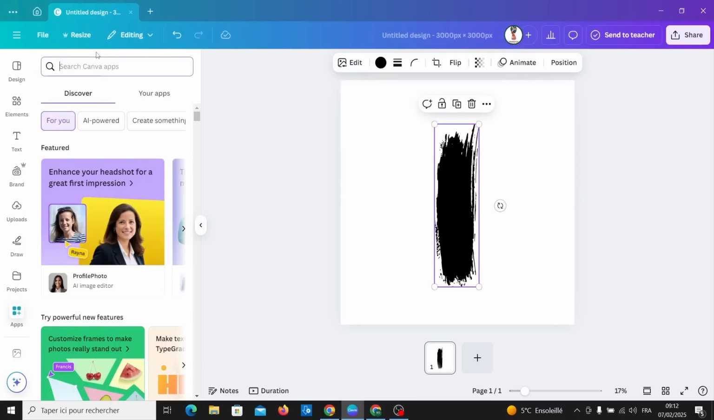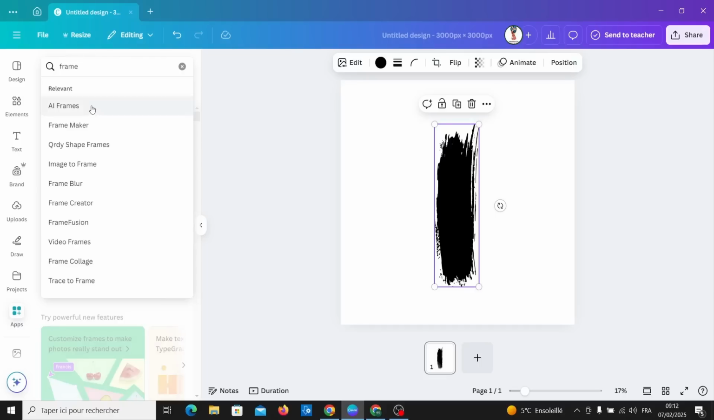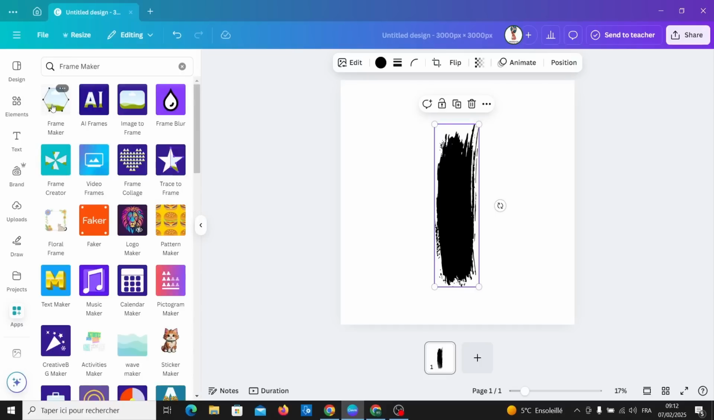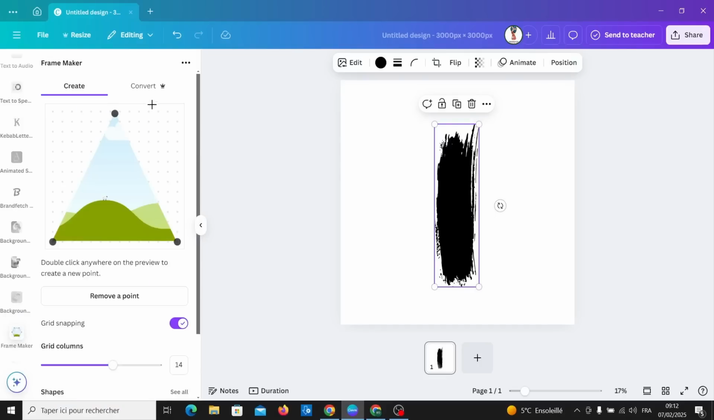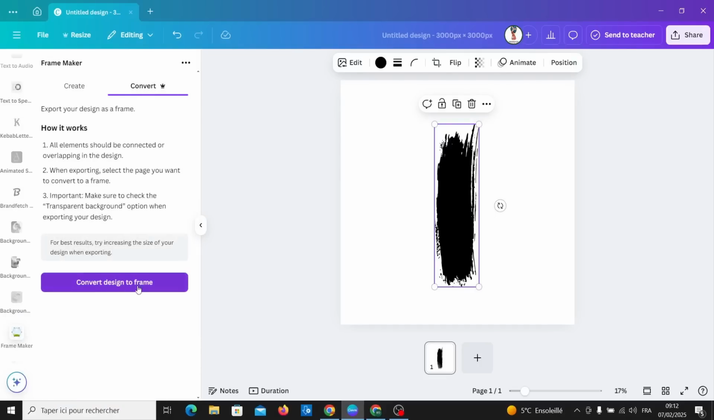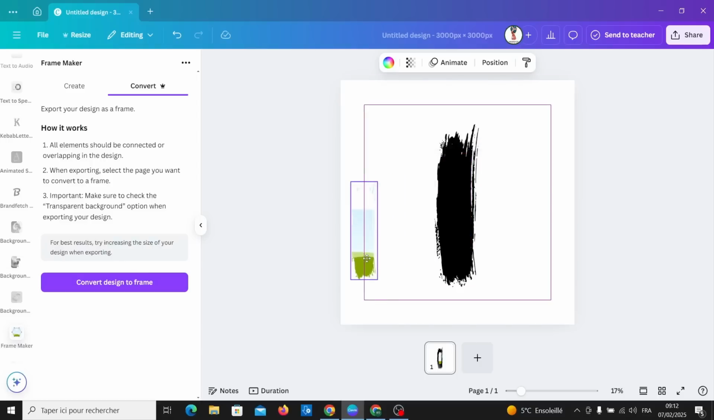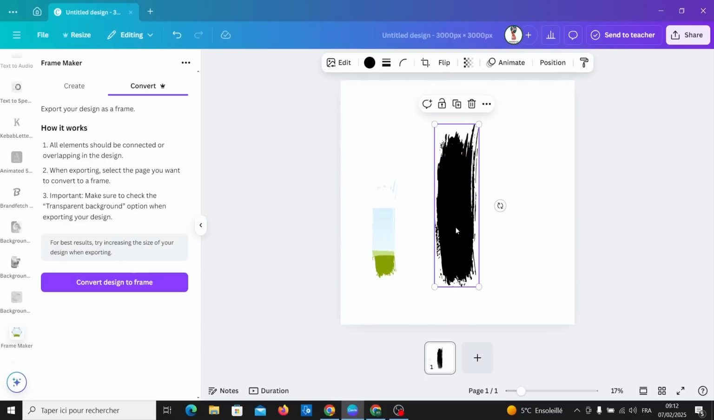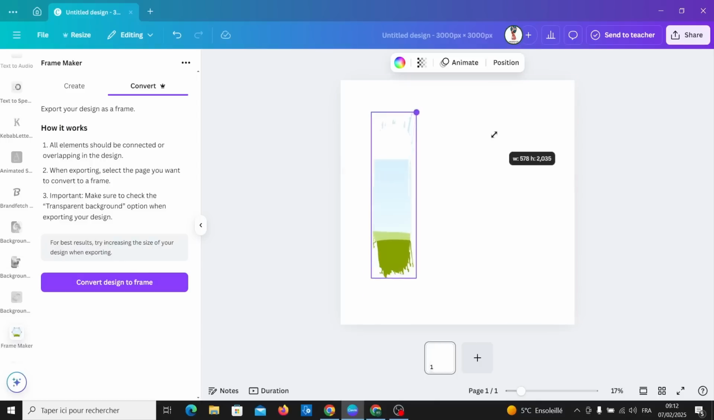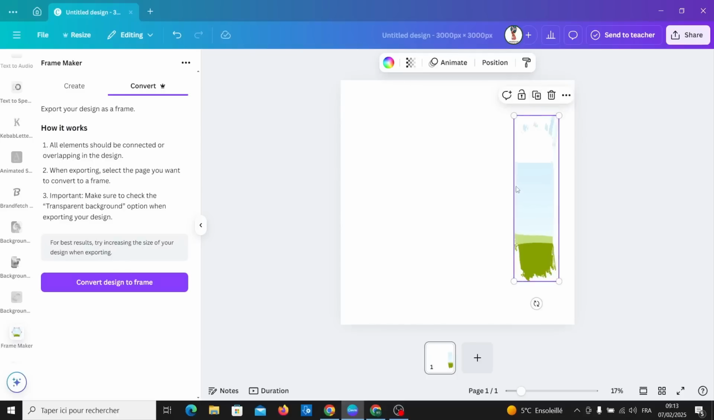Look for frame, choose Frame Maker, convert design to frame, and choose transparent background. Press on export. Now our brush stroke frame is ready, and duplicate it.